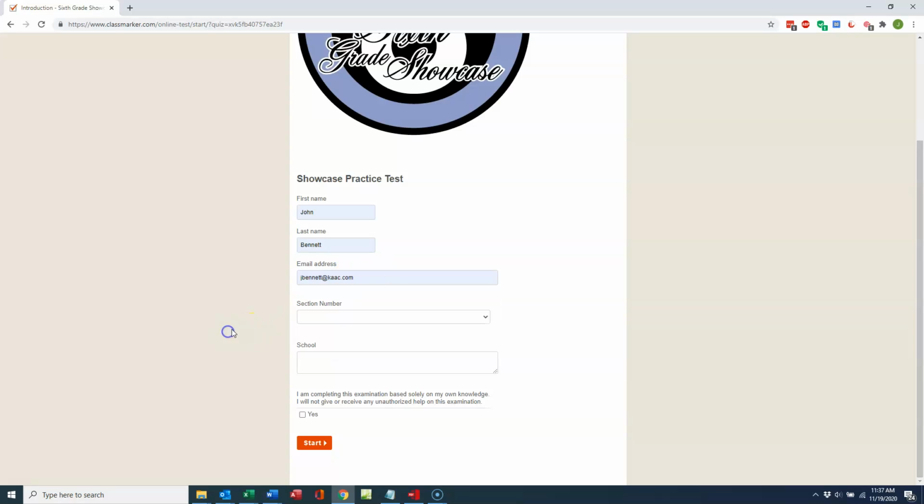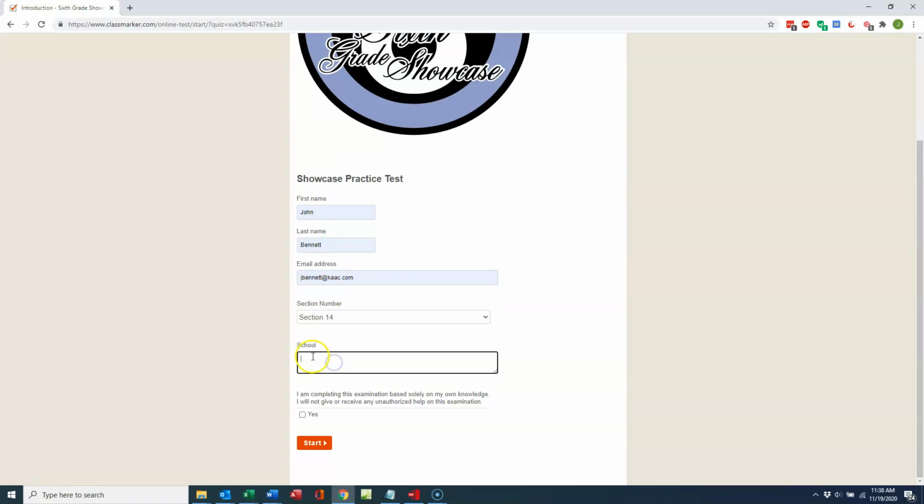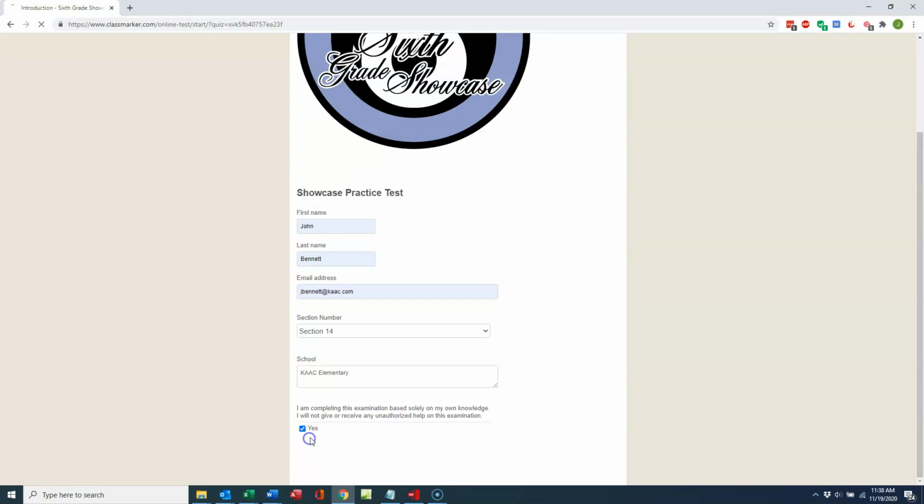Email address there. We also need them to know their section number. So if they could write this down somewhere prior to signing in for testing, it would be fantastic. So they choose their section, the school they're with, and then the final tick here at the bottom asks them to affirm that they are not receiving any help on this exam. So they click all that.